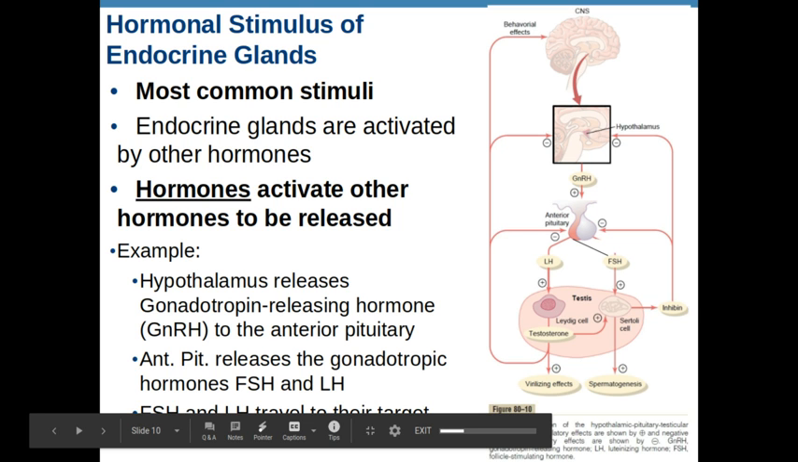Hey students, we're going to work on question number 6 and see how far we get, maybe to 7, maybe 8. We'll see. Okay, so these are the different ways that endocrine glands are stimulated.